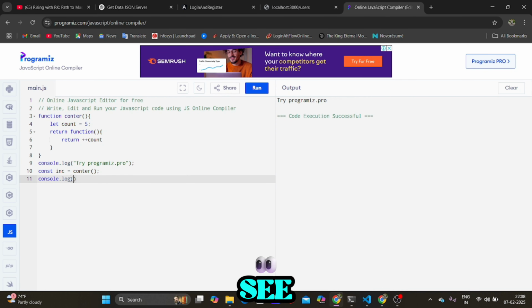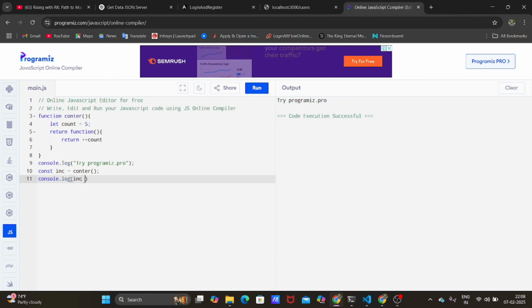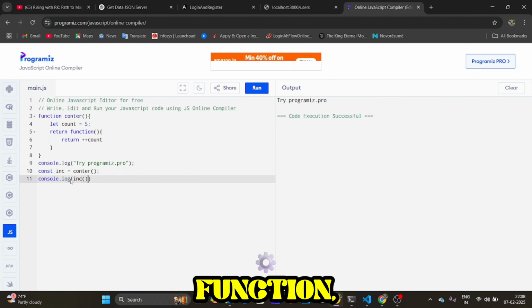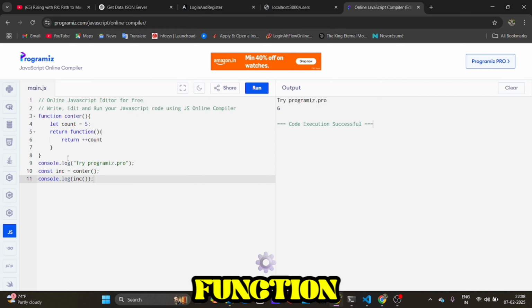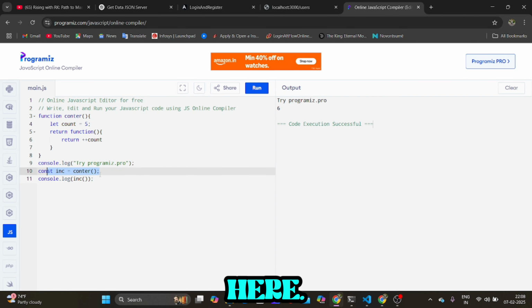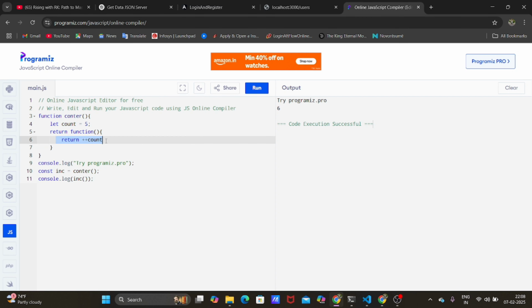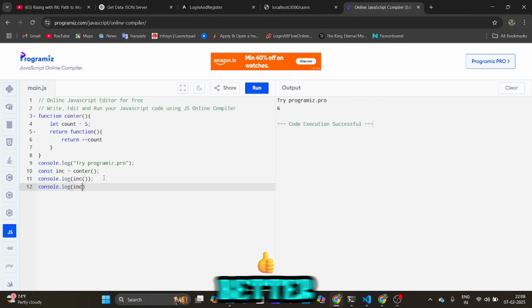So you can see here I am creating inc and calling that function. You can see the scope of the function has already executed, but still we are able to access the count variable after the function has already executed. I'm adding another console log to understand the concept better.